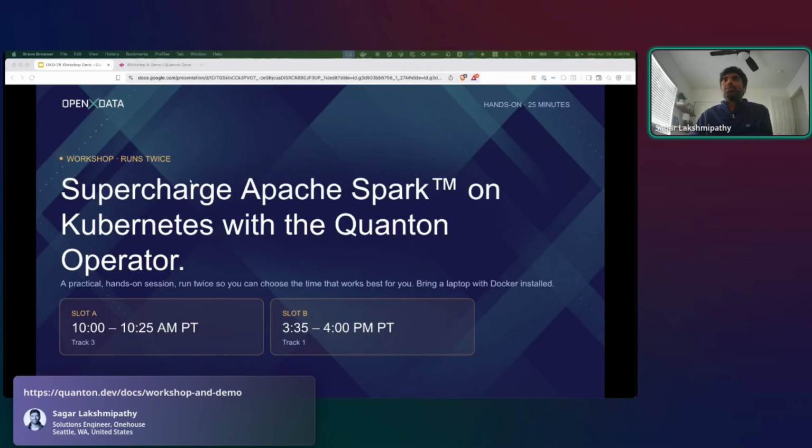I have some folks from Onehouse join the workshop as well to moderate and help me run it. With that said, a little bit about me. I'm Sagar, a solutions engineer here at Onehouse. I've been with the company for about 3 years now, and over that time I've been part of several product and feature launches. I'm excited to be with you to showcase our new launch, the Kubernetes Quanton Operator.